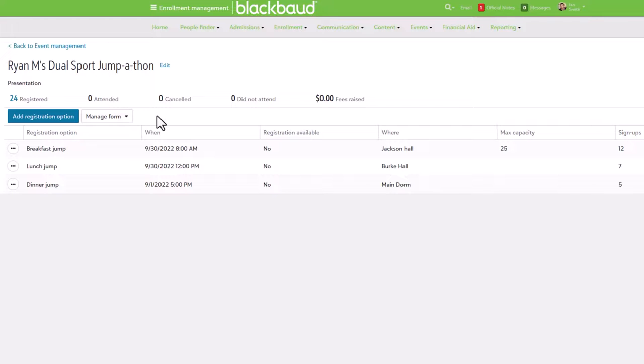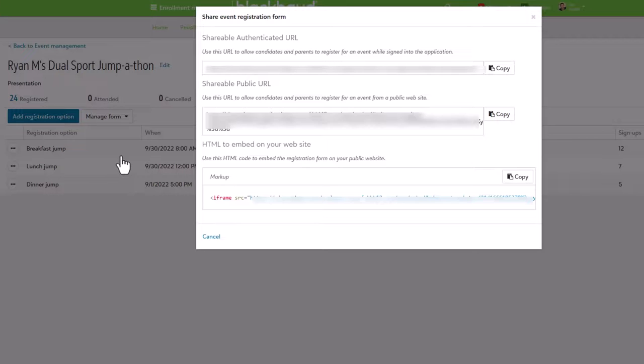You can manage the form from here as well. Select Edit to change the look and feel. Preview will show the event as what it'll look like to an end user. And Share gives you an authenticated URL, public URL, and HTML embed code to use to give to others.